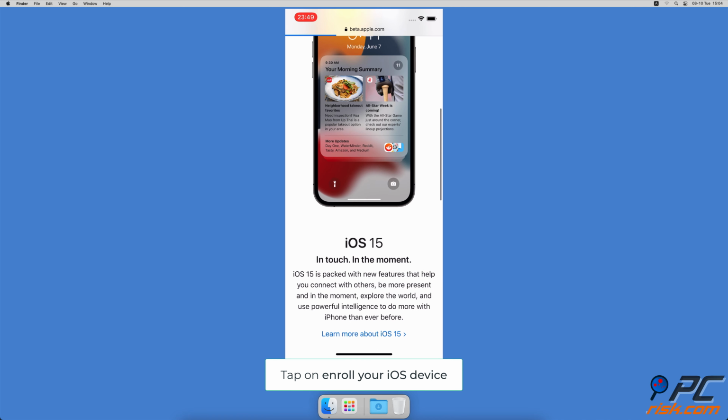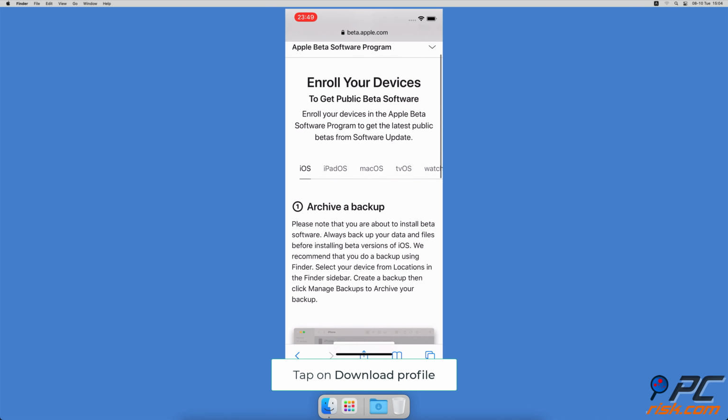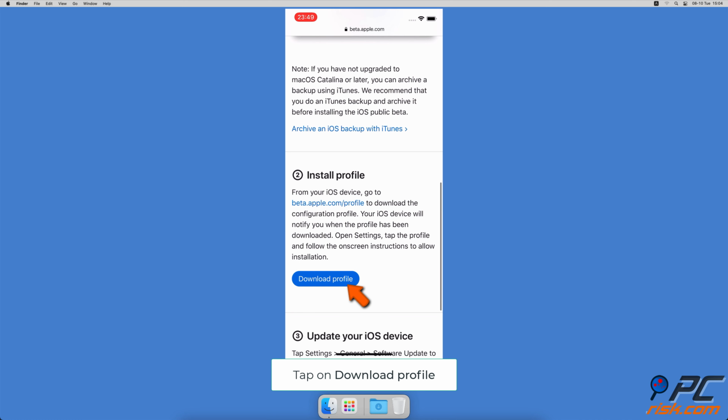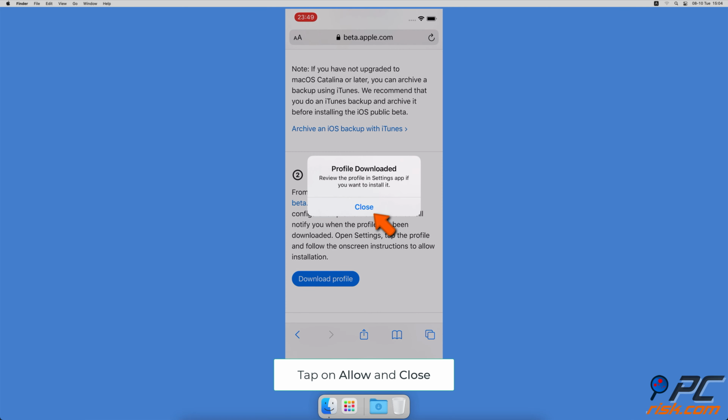Scroll down to the Get Started section and tap on Enroll your iOS device, then scroll down to the Install Profile section and tap on Download Profile. If asked, tap on Allow and then on Close.